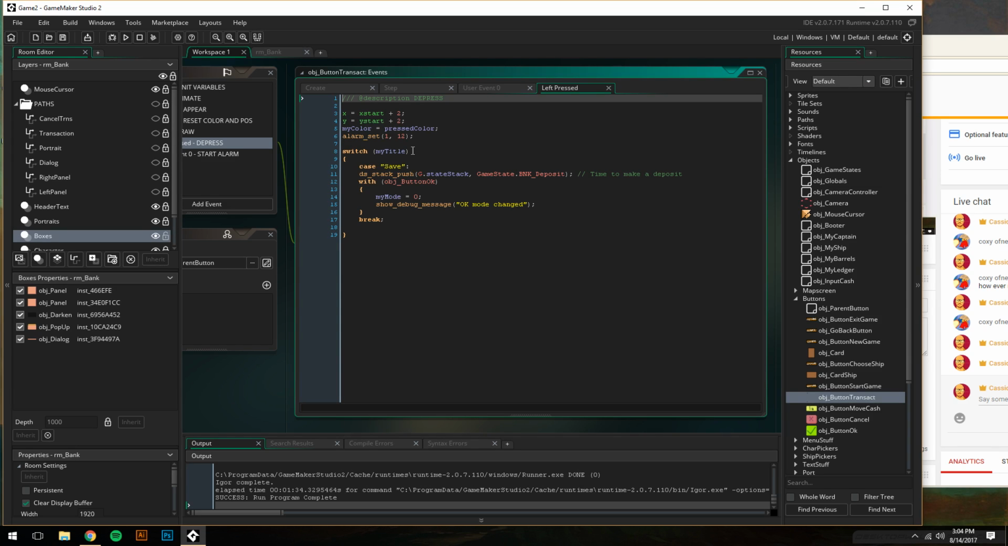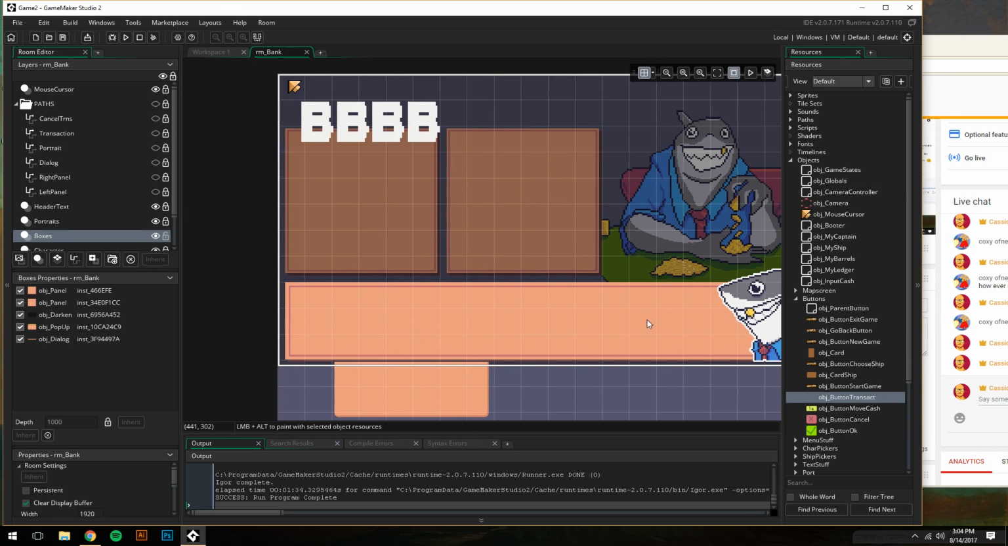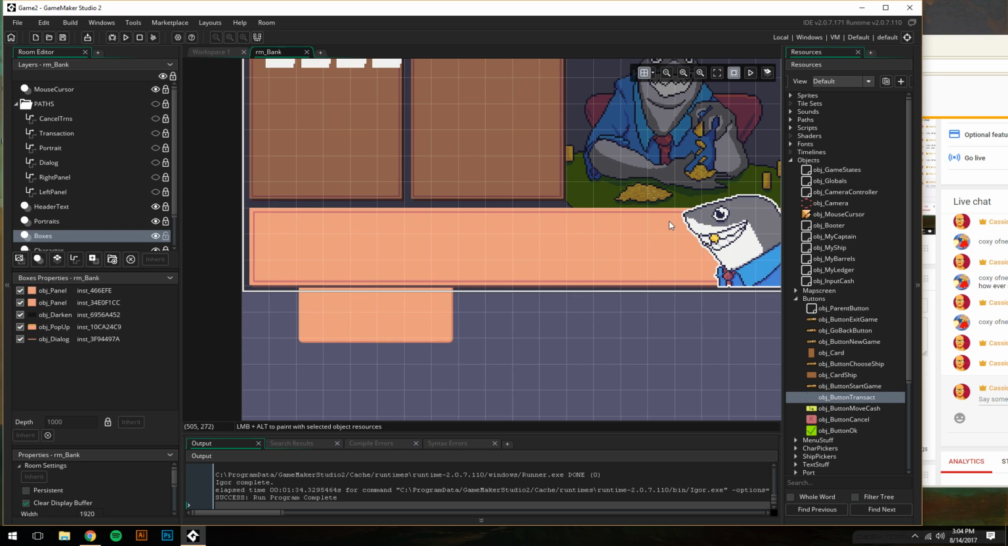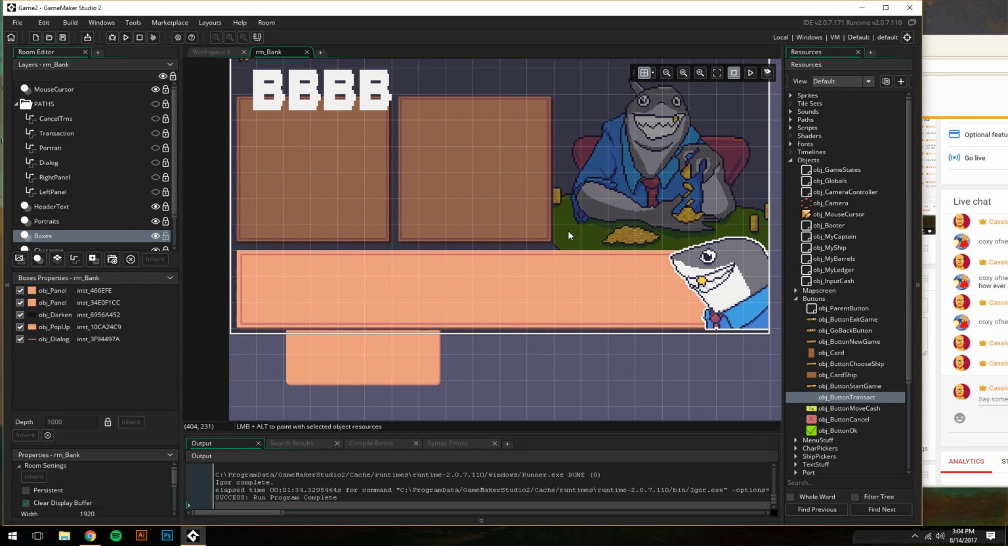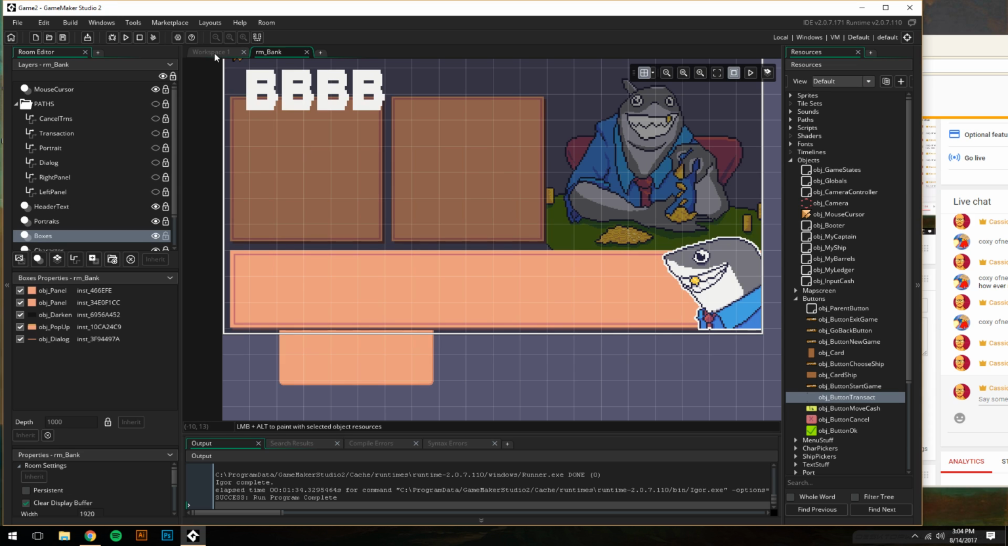Okay. Alright, so here's the deal. These buttons, they're not staged, like, in the room. They're slightly different.